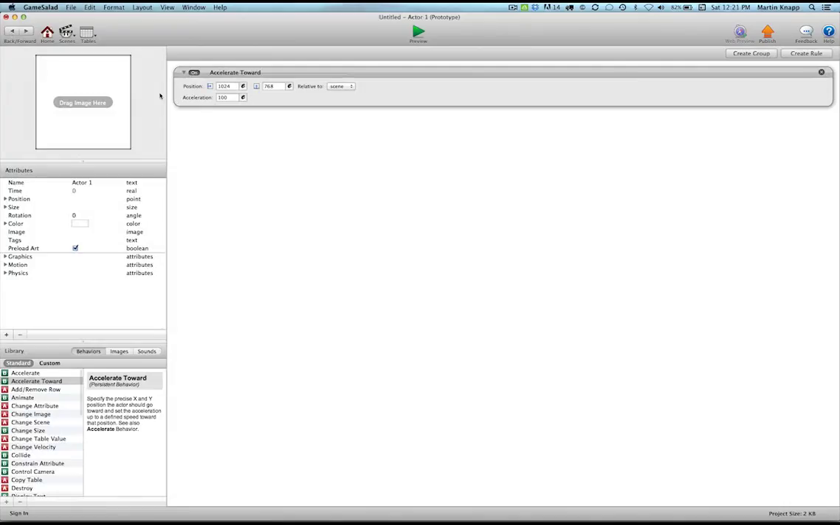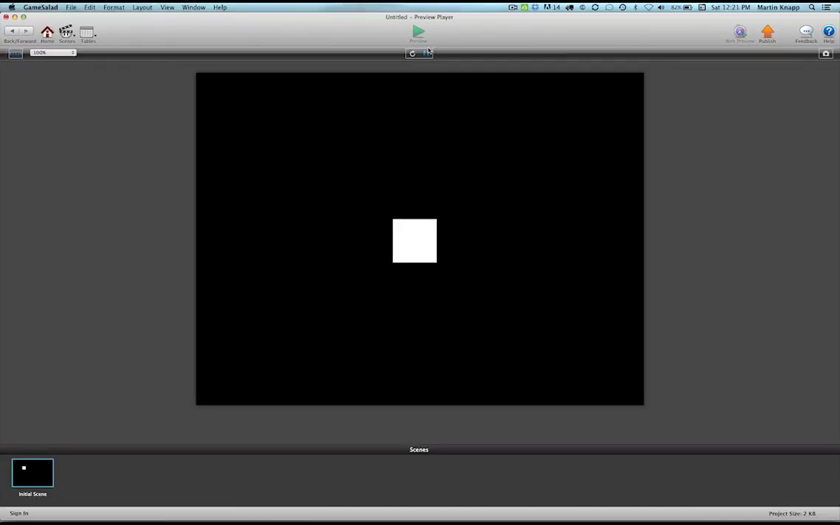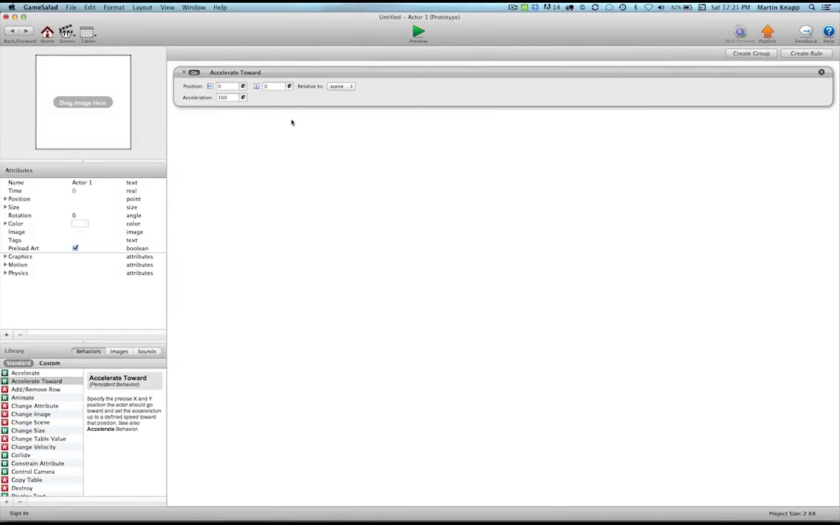So if I go back, and again I say 0 and then 0, then if you think in your mind, where was 0, 0? It was at the bottom left. So let's click play or preview, and you can see now we're moving to that point, 0, 0. So that's all really, really useful.